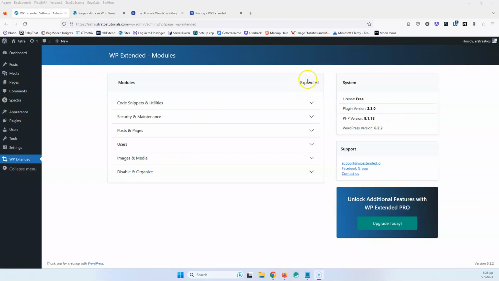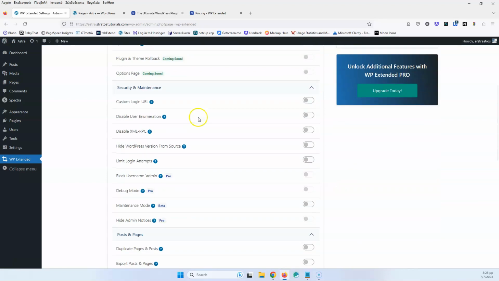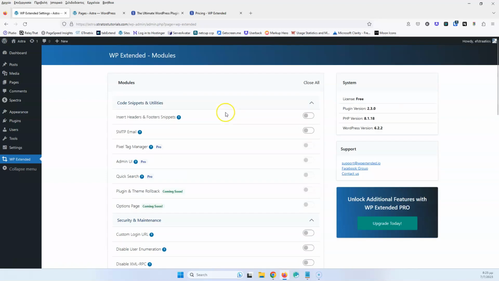Also they have here a button that says expand all, and this will open everything, so you don't have to click every time into the title to expand the features that are beneath that. Now, keep in mind that this plugin is fairly new, so they haven't added and polished everything up, but I know that they are going to add more features here.